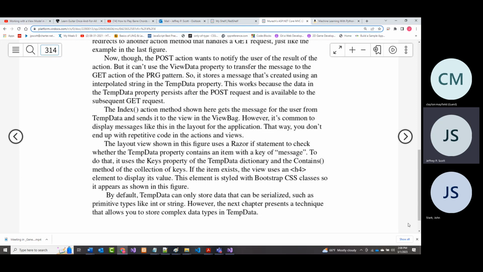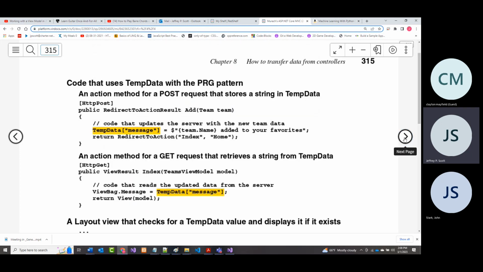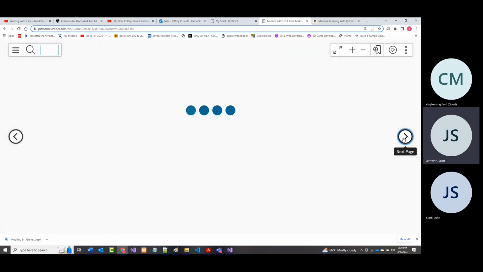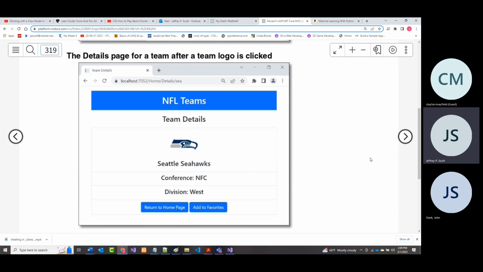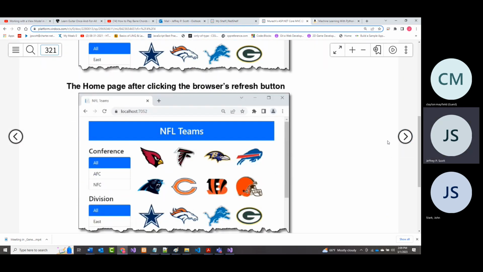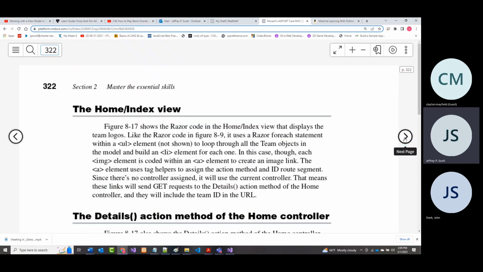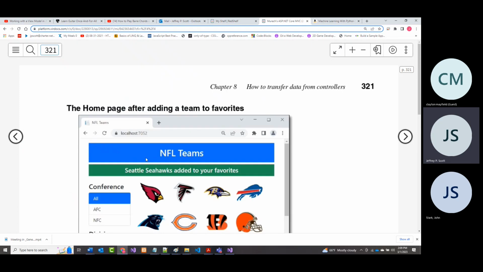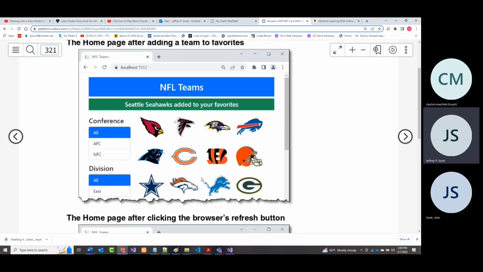Now, just so you know what's going to happen, in this next version of the Teams app, I'm going to jump ahead a little bit. If I come in here and I choose a certain team, there'll be an option that I'll be able to add a team to my favorites by clicking on it. So if I click on the Seattle Seahawks logo, it says Seattle Seahawks added to your favorites.